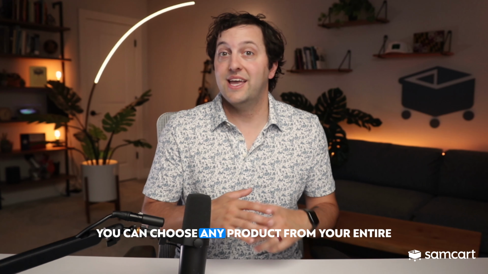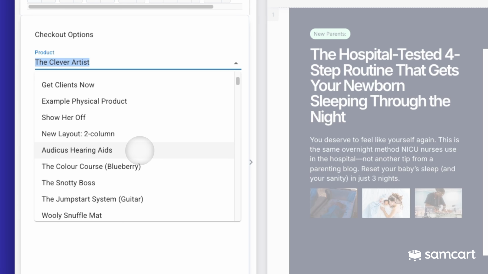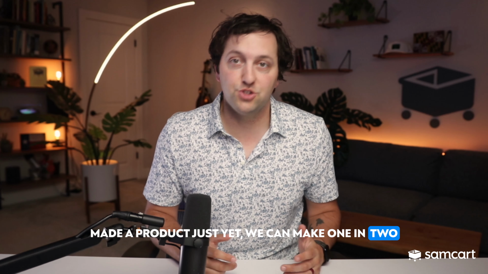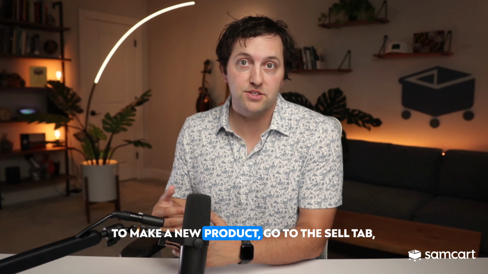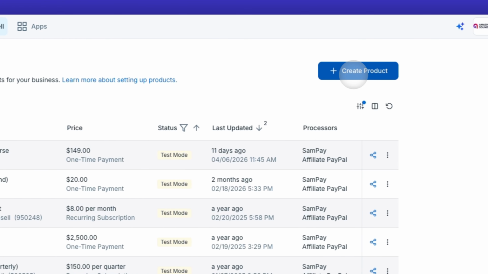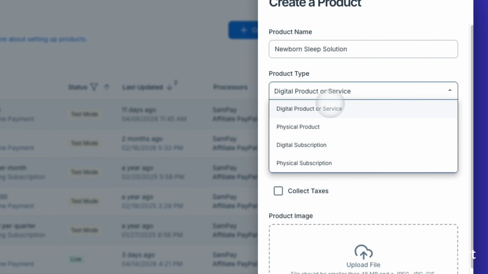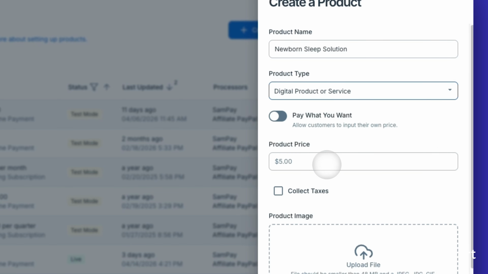You can choose any product from your entire account in a drop-down list, or if you haven't made a product just yet, we can make one in 2 seconds. To make a new product, go to the Sell tab, then go to the Products tab, and create a new product with a price really quick. All you need to do, give it a name, add a price, and then go back over to Sites, and we'll add the checkout to that page.